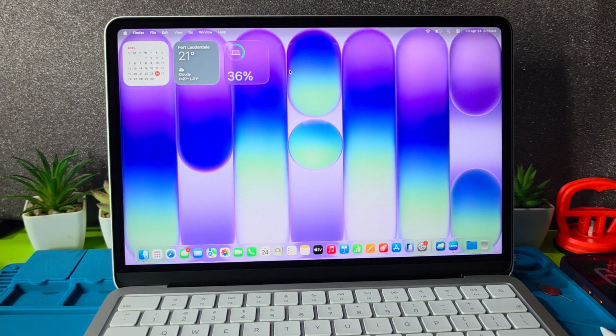In today's tutorial guys, I'll show you on the MacBook Neo. In the background you can see my MacBook Neo here, and I'll be showing you how to check the specifications of your MacBook Neo.